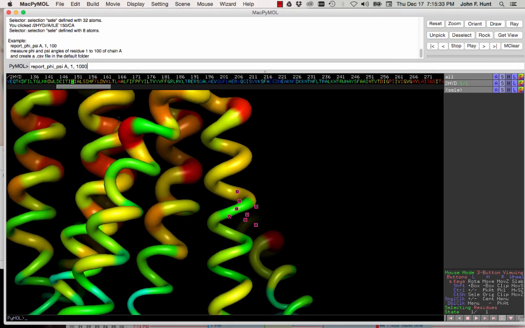It seems to be thinking, good sign. Thinking, thinking. Crashing? I hope not. Yes, and so it has determined the Ramachandran angles.